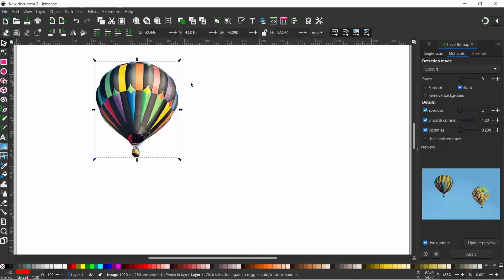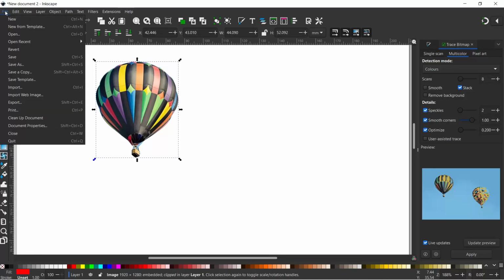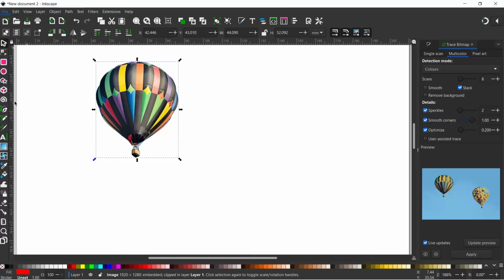So now on the canvas, all I've got visible is the singular balloon. But if we look over at our Trace Bitmap dialog box, you can see that we've got all of the original photo. So even if you've got something clipped, it still picks up the whole of the original image. The only way we can change this is to save this image as an image in its own right. So if we come up to File, down to Export.